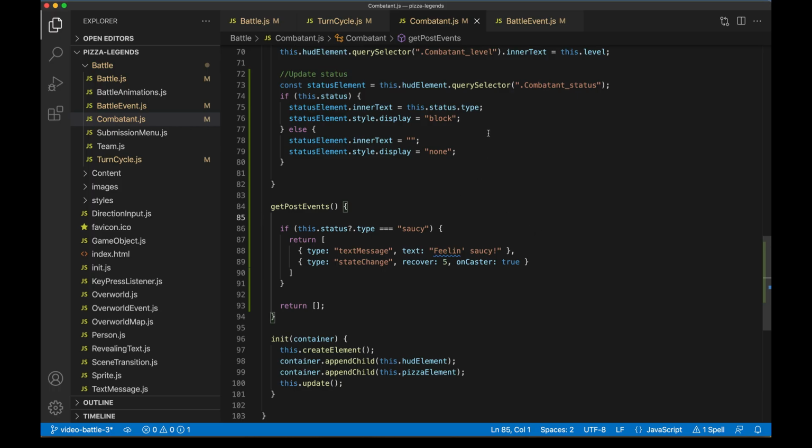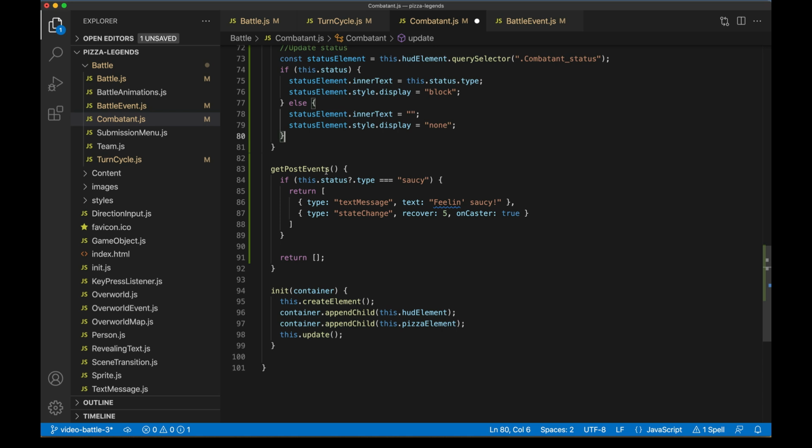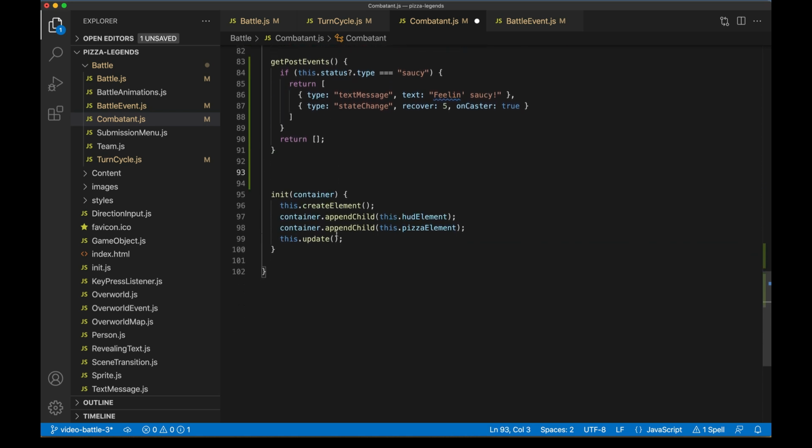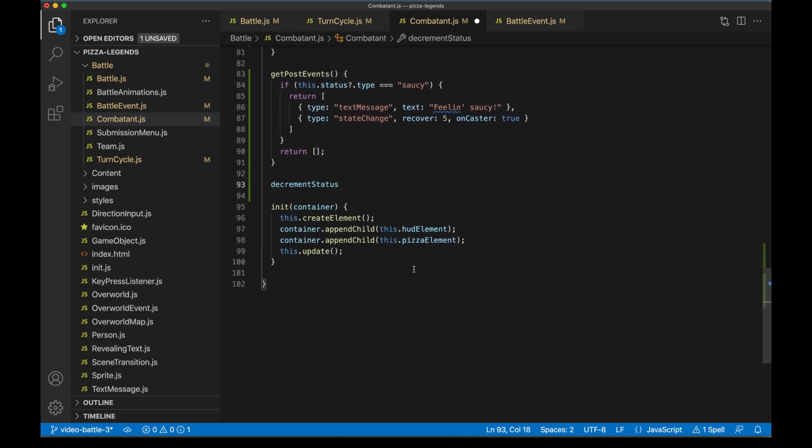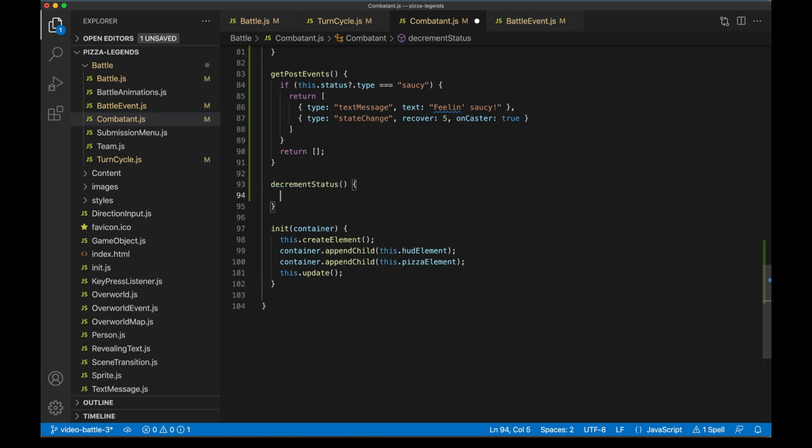So I'm back here in combatant.js, and now I want to just clean up the file a little bit and make it a little prettier. But now we're going to add a new method called decrement status. And what that's going to do is if we have a status applied to this combatant, we're going to go ahead and downtick that number by 1. If that number then reaches 0, we're going to rip the status off the combatant and then show a text message that's like status expired, something like that, so that the player knows what happened.